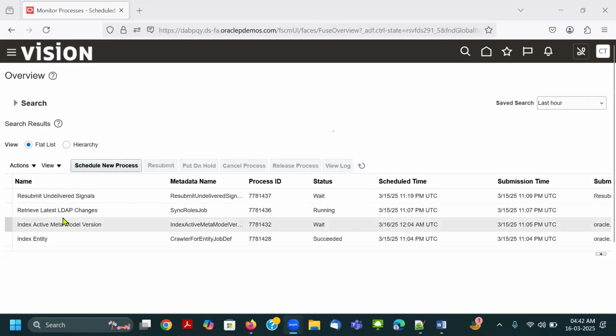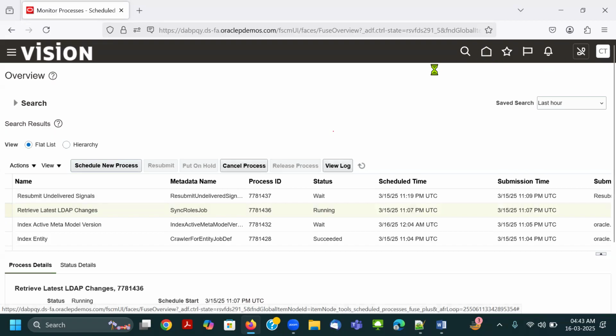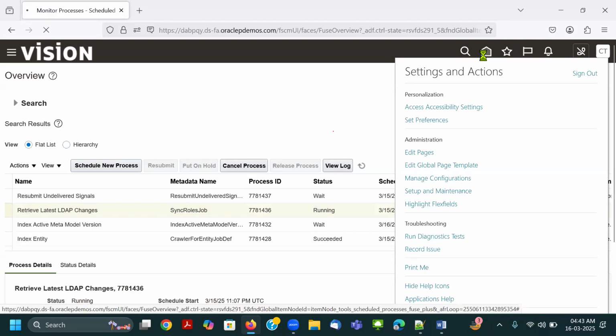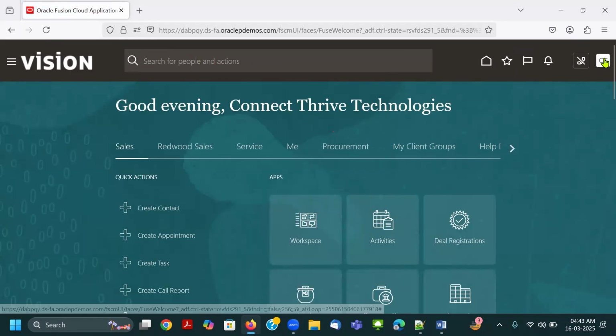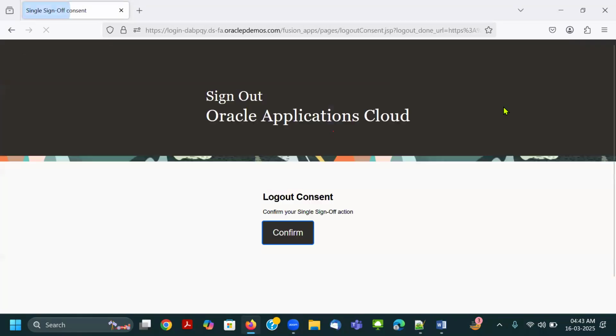So if you see here, guys, this LDAP program is still running, but that should be fine. You can let it run. It will take a lot of time. So meanwhile, just log out from the current user, in the sense my main user, and you can go and check the application behavior after the employee role is assigned for the respective user.